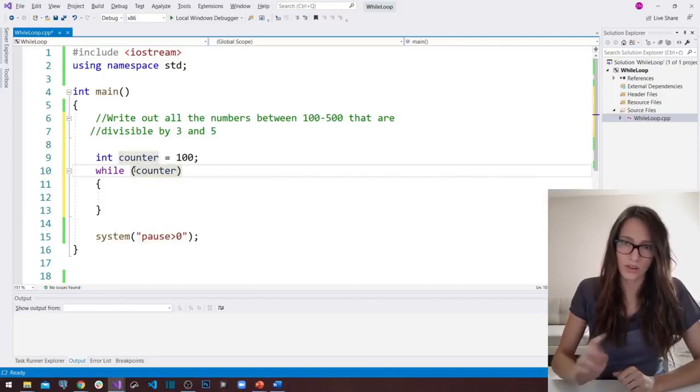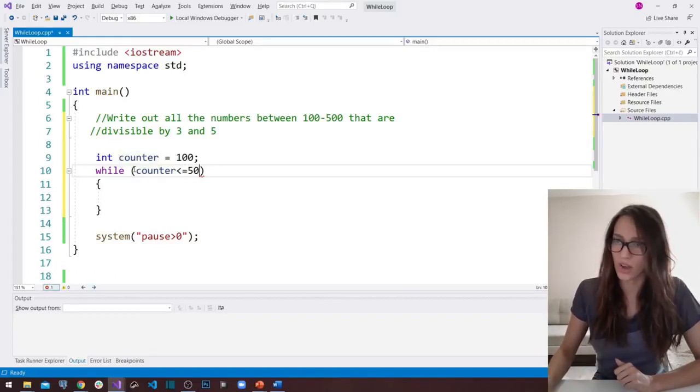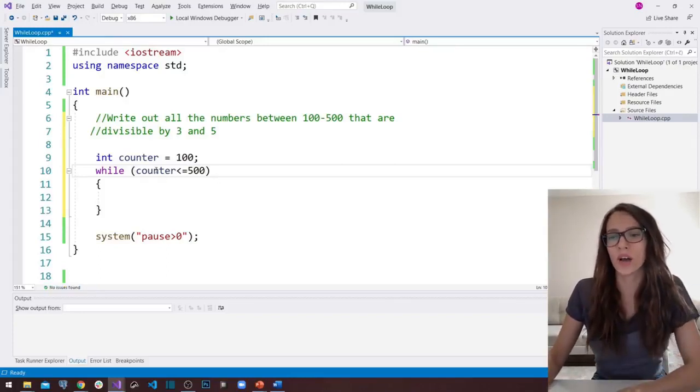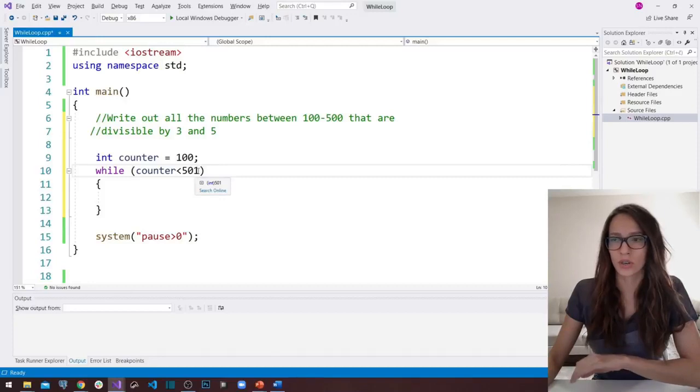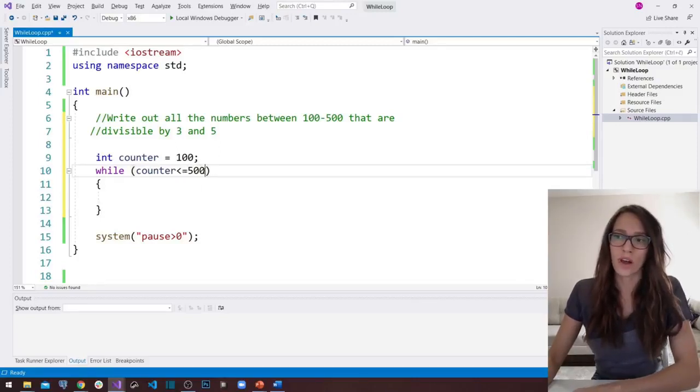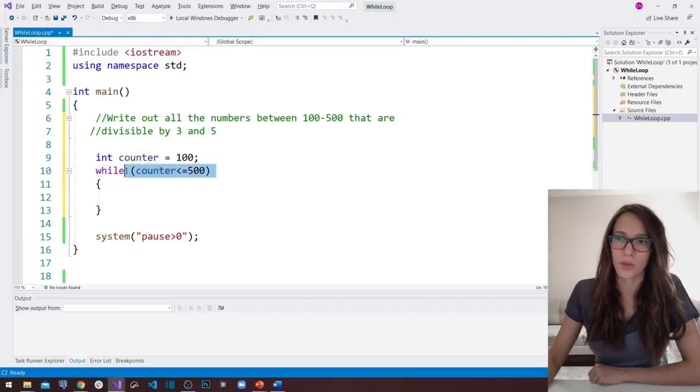And then there are two ways to write this condition. The first one is to say while our counter is less or equal to 500, or you could as well say while our counter is less than 501. So that is a valid situation while you're executing your loop. I prefer it this way, but whichever way you put it is going to work.